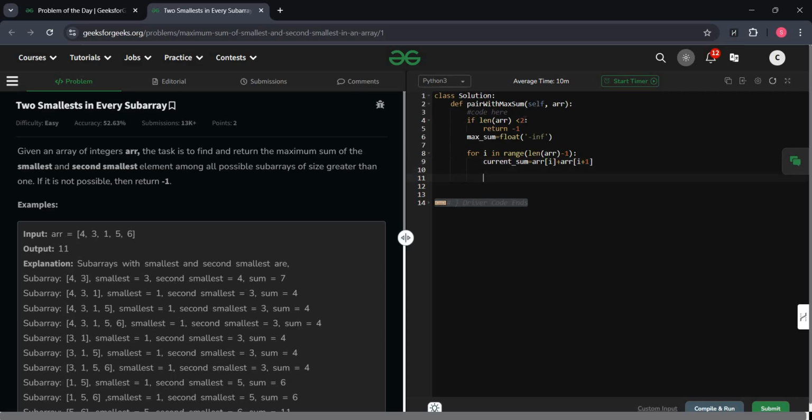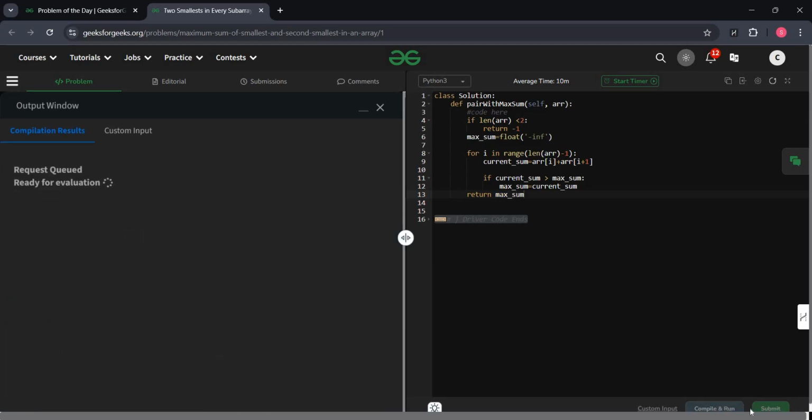Okay, now we have to check if current_sum is greater than max_sum or not. In that case, we are just updating the max sum value with the current sum value. Okay, now we have updated that. This ensures that by the end of the loop, we'll have the maximum sum of the adjacent elements. Okay, now we are gonna just return the max sum. That's it. Now let me check that if this works or not.